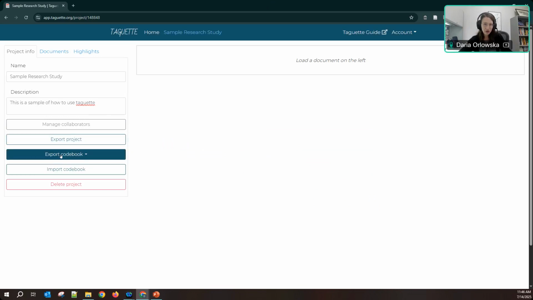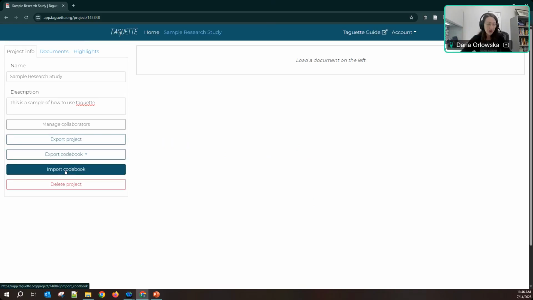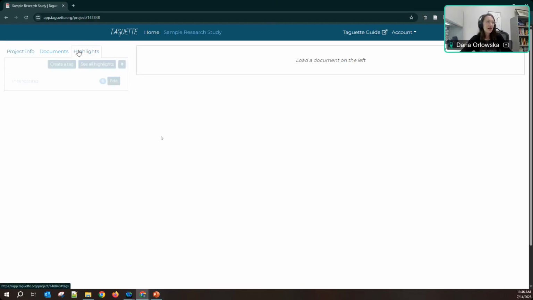Export a codebook, which is any definitions you have assigned to your tags. Import a codebook, so maybe you've already created tags and definitions for them, and then you can just import them here, or you can delete your project. And then the last tab is the Highlights tab. This will tell you what your codes are, right? Where all your tags are. So if you've imported a codebook, you will see it here.